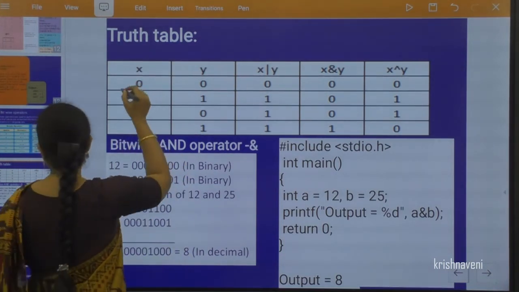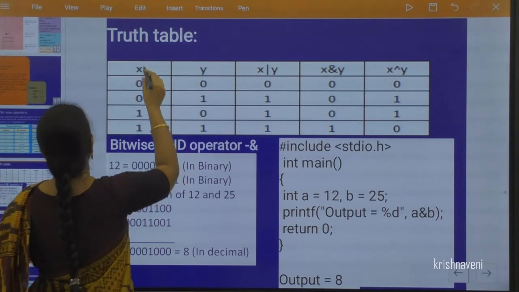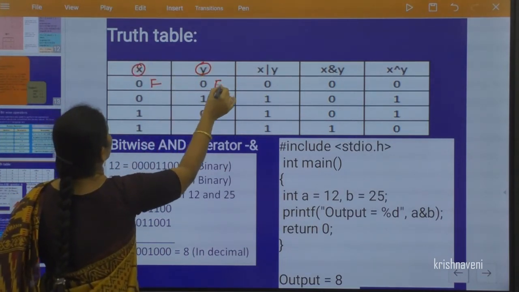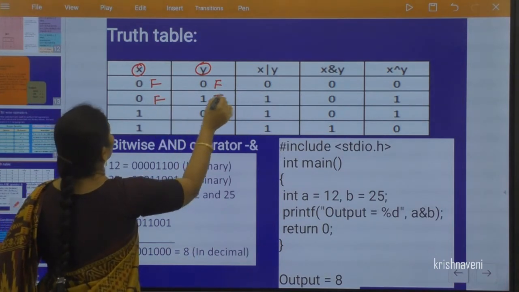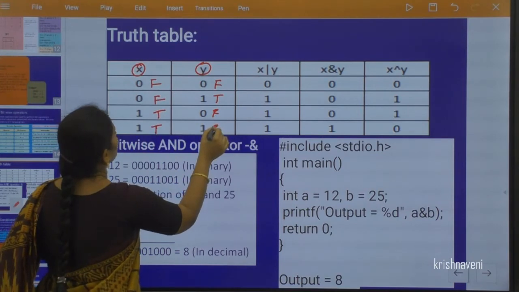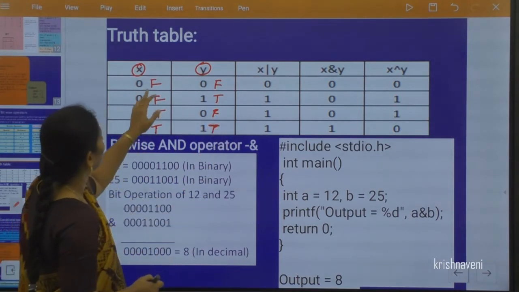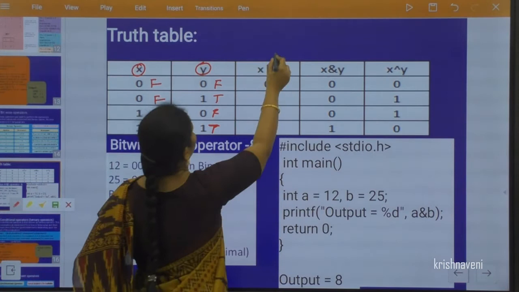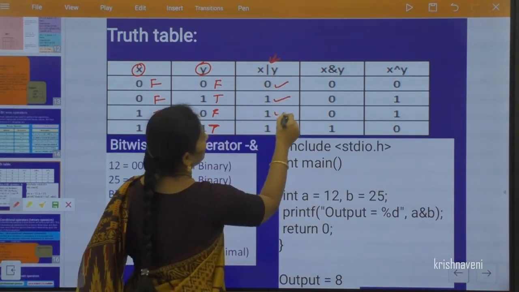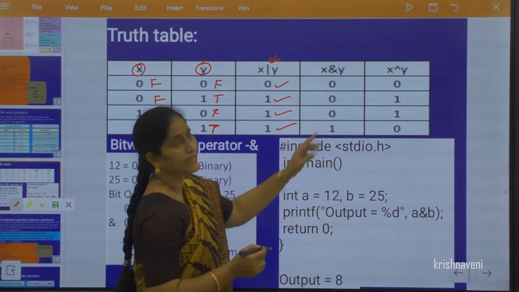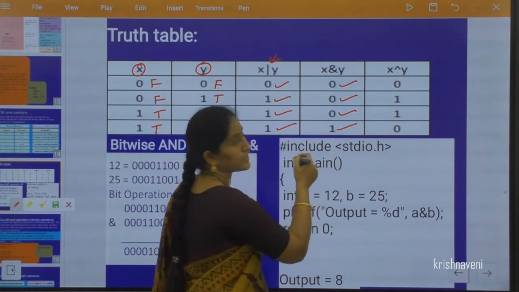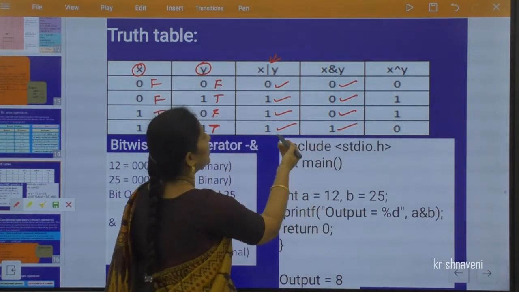Here I am considering two values, X and Y. So X and Y: false, false; false, true; true, false; true, true. In the OR condition, it will give 0, 1, 1, 1. And in the AND condition, it will give 0, 0, 0, 1. This is the truth table for AND, OR and XOR.